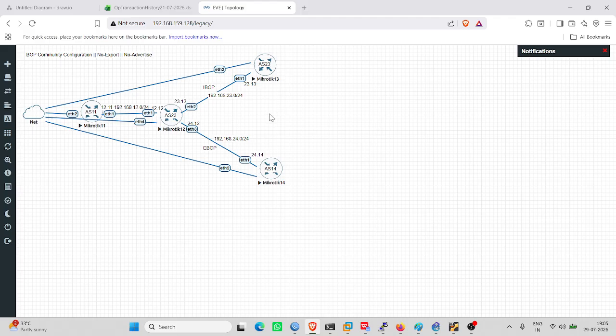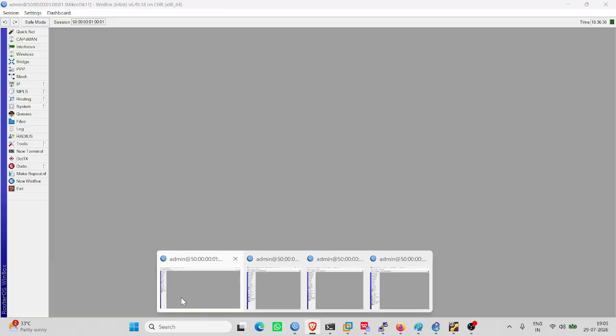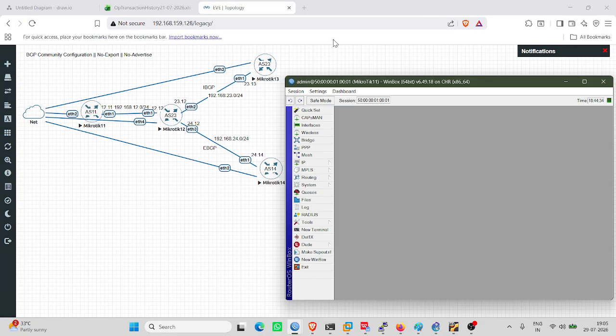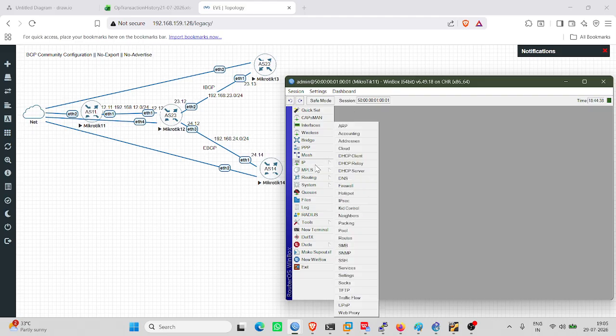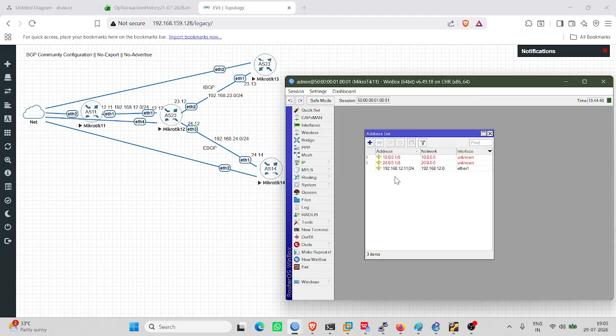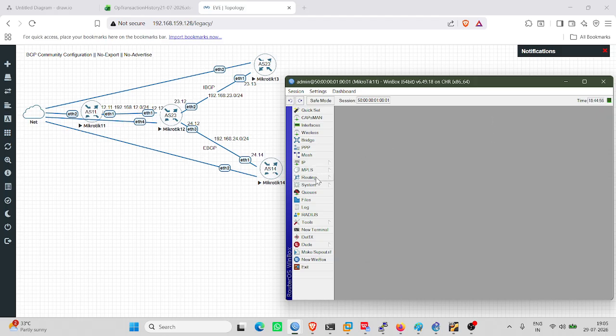So we can check what configurations we have done and whether BGP is established or not. Okay, so this is MikroTik 11. Here the IP address is already configured. Before that, let's remove me first. Okay, so 192.168.12.11/24 is configured here on the ether1 interface, right? And let's check the BGP configuration.